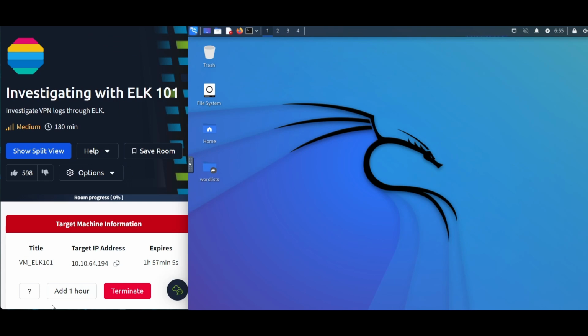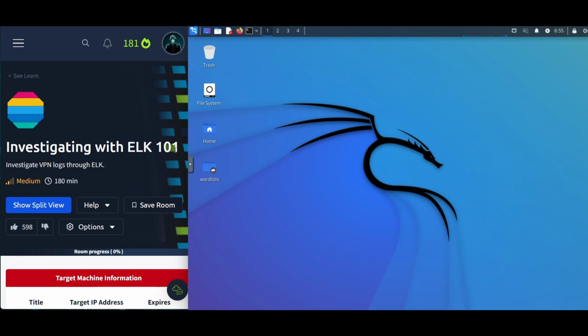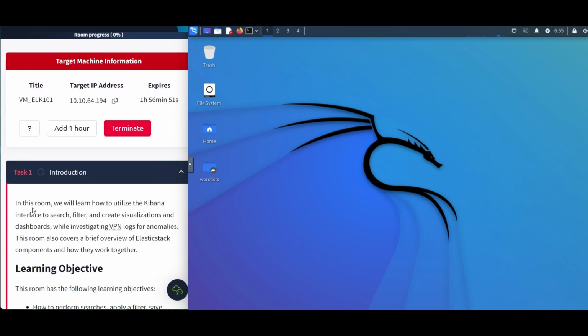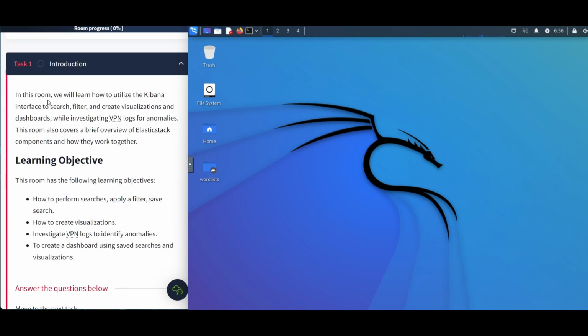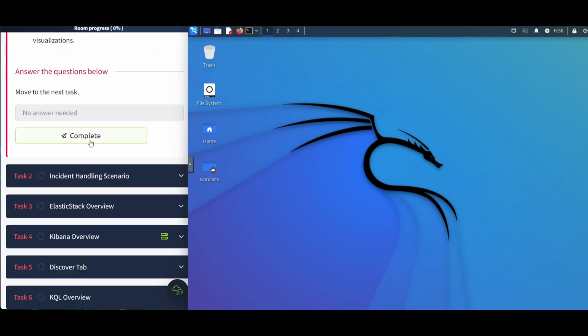Today I'm going to be investigating VPN logs with ELK, the ELK stack. I'm going to be doing a lot more of this using Splunk and ELK, and also probably Curator. In this room, we'll learn how to utilize the Kibana interface while investigating VPN logs for anomalies. This room also covers a brief overview of Elastic components.